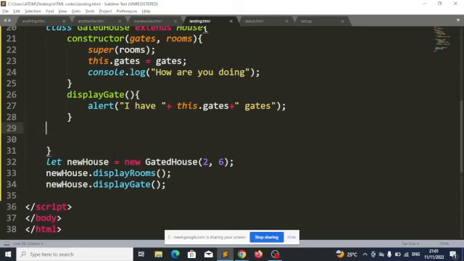Any question? So we are done with class inheritance. Class inheritance is a situation whereby a class inherits properties and methods from its parent. Any question? Now to our assignments.